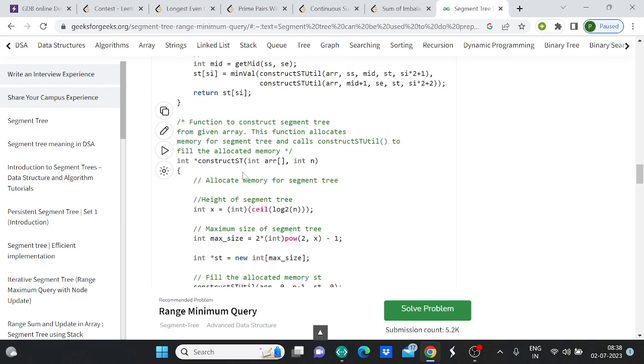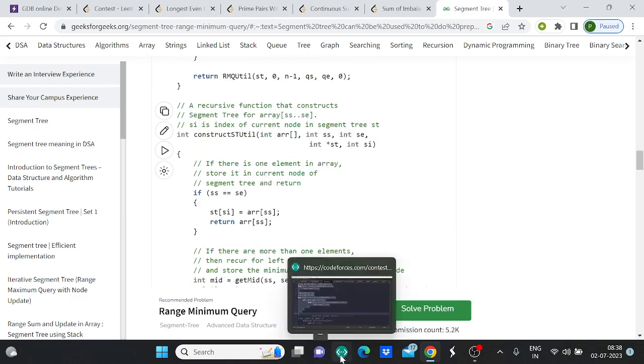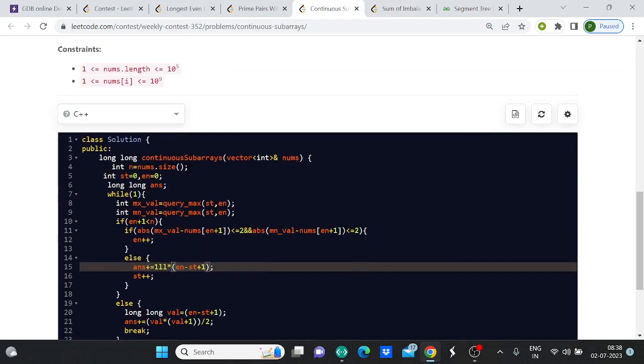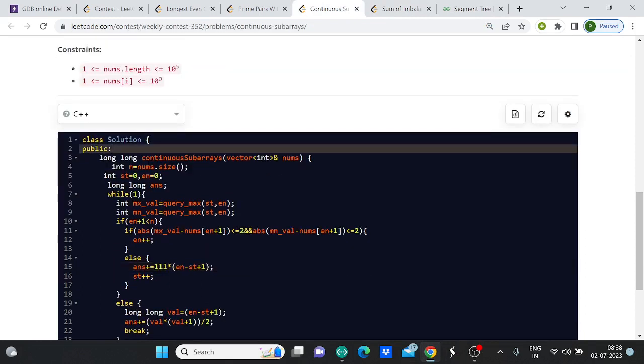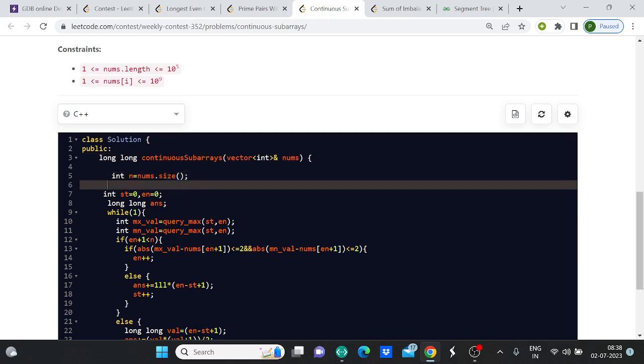What is this? Construct segment tree. So let's write the code by myself. I am going to implement it by myself. So you have a segment tree of 2. You want to build 2 segment trees, one for maximum and another for minimum. Okay, that's it we have.